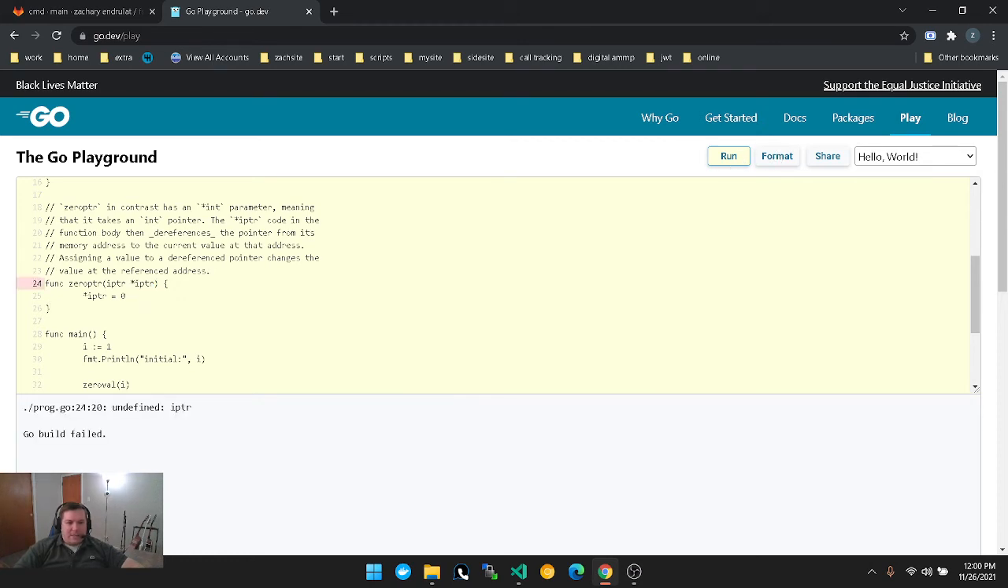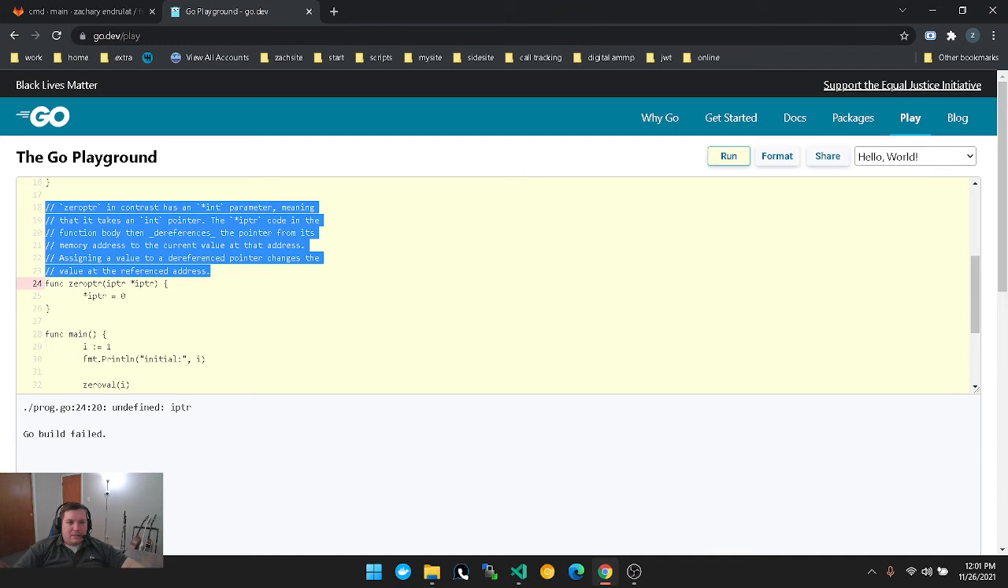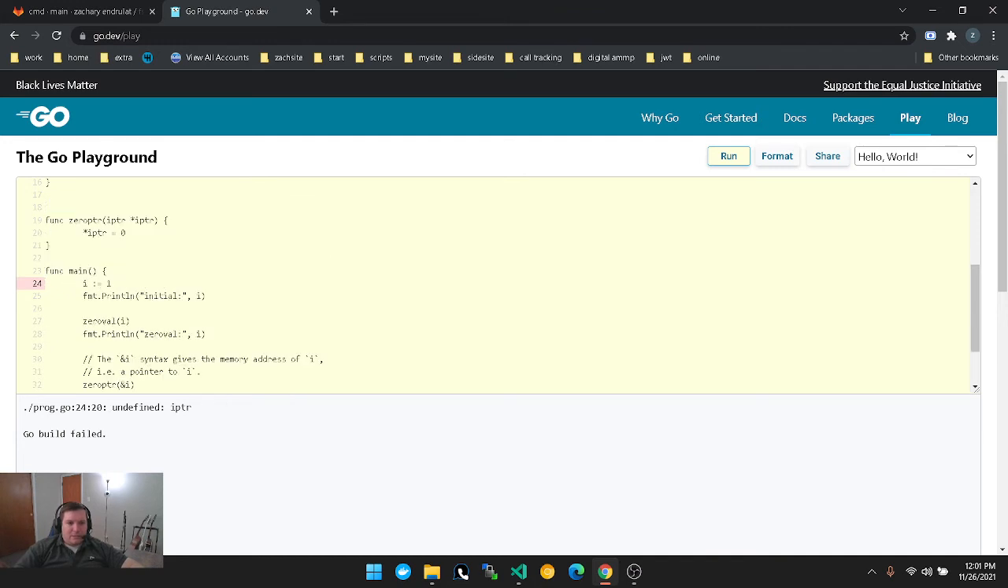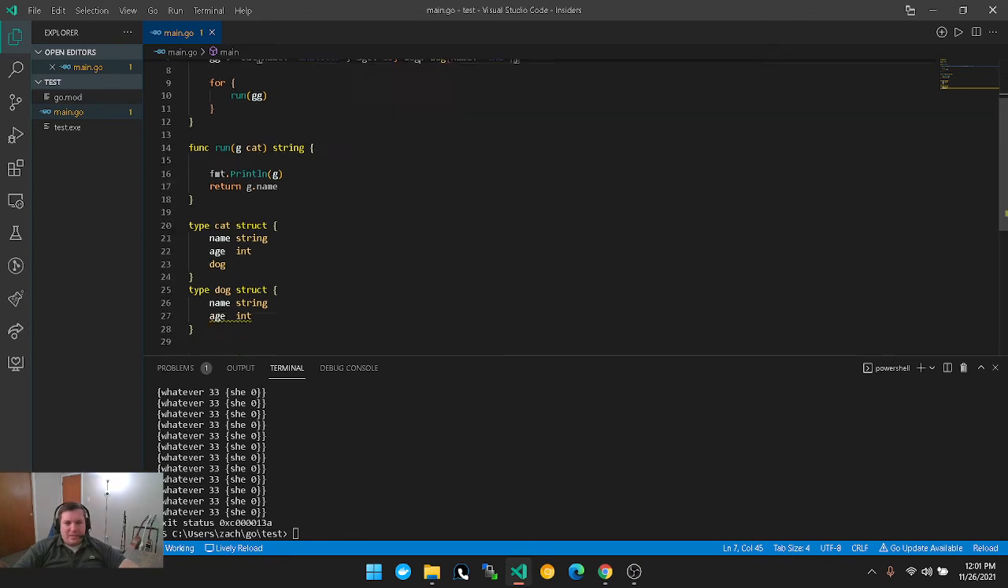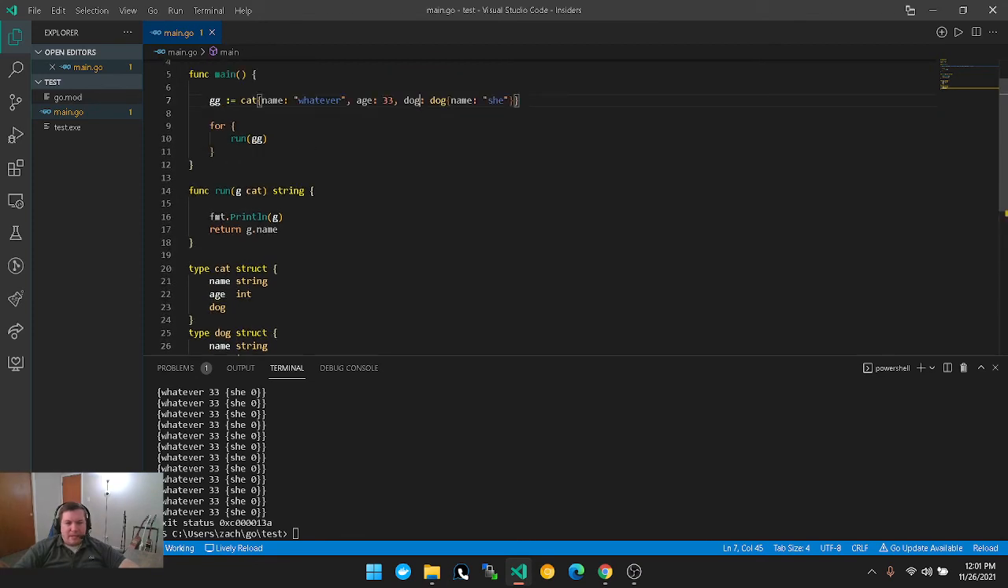Let me see. Will it tell you undefined? Oh, because you didn't make the type up here, basically. Well, let's see. Sometimes I get confused myself with pointers. I don't really use them a whole lot, but if we did that, it should print out the memory address. See, type cat is type pointer. It's not the same thing.